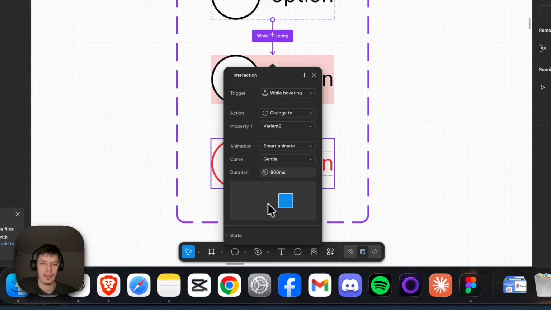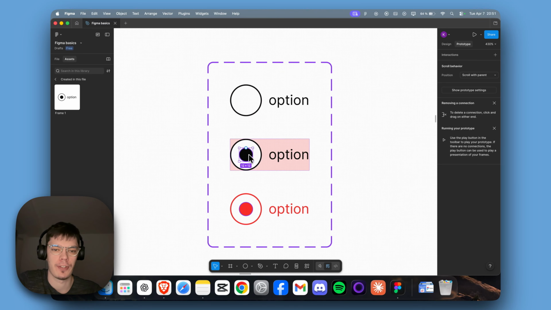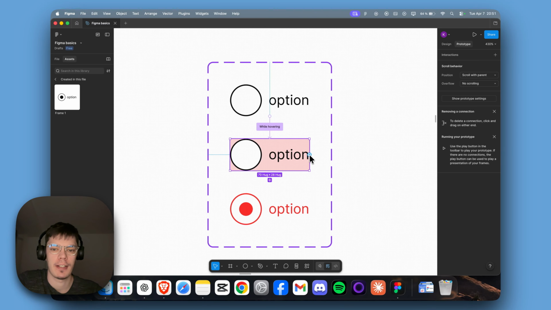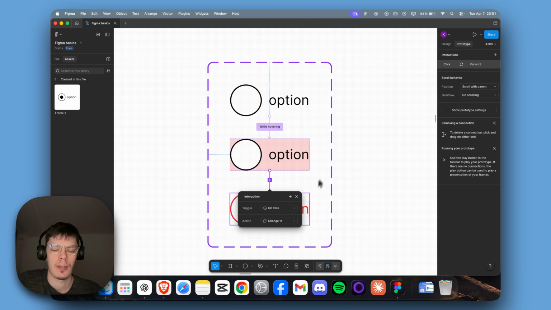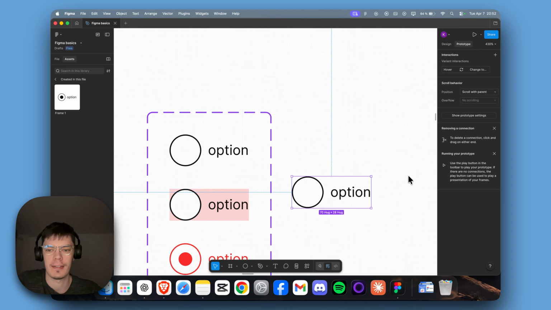You can preview it here. Now you can close this. Sorry, I want to remove this middle ellipse. So it's gonna be visible like this while hovering. Double click the second variant and connect it to the third option or the third variant, and on click, change to third variant and smart animate. You can close this. So let me go to assets, grab your option on the right.